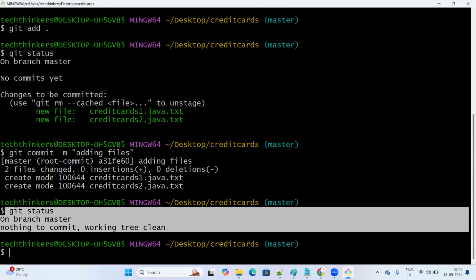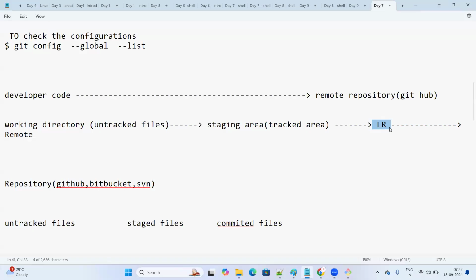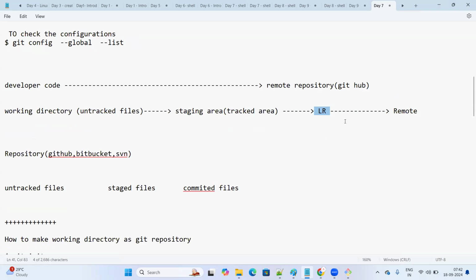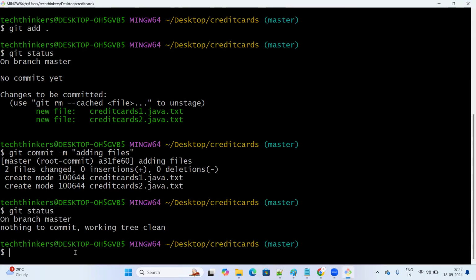I have already shown you what is the next step. If all the files are present in the local repository, what is the next step? We should move the files from the local repository to the remote repository. That is the step. So to move the files to the remote repository, we need to use a command called git remote add origin. Origin is the shortcut name.